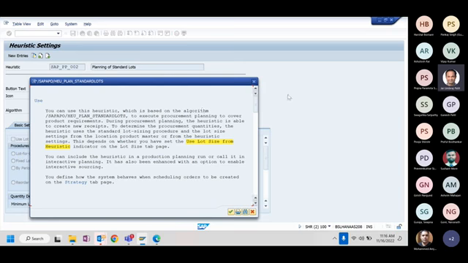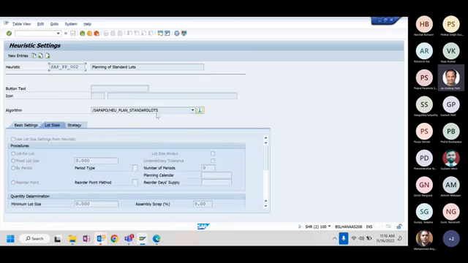But what I was trying to answer right now is what is this function or this algorithm? This algorithm is the piece of code which is inside this heuristic. So this heuristic PP002 refers to this code, and for this 002, you see the lot sizing procedure is right now not maintained. I mean, SAP has not maintained anything.